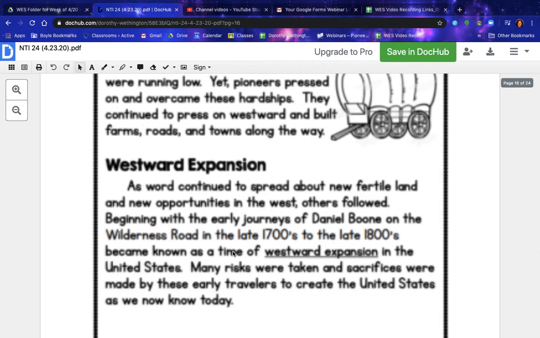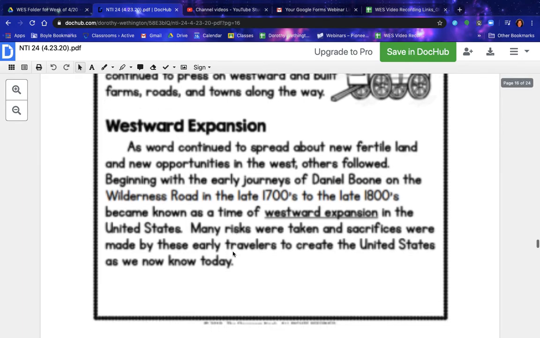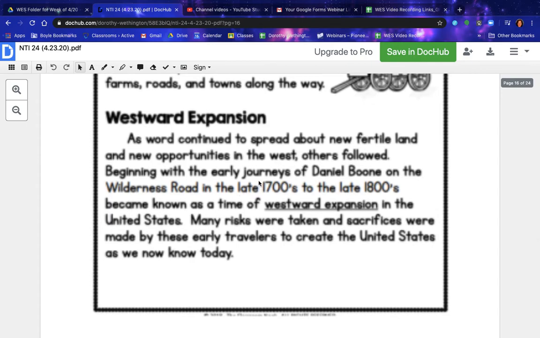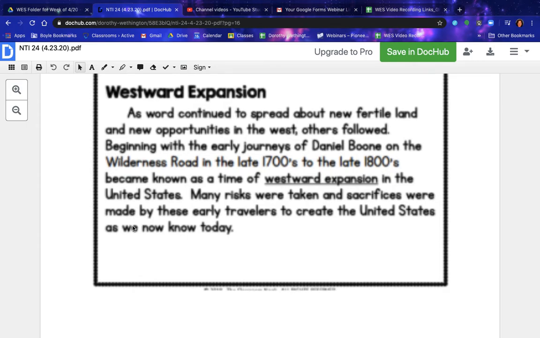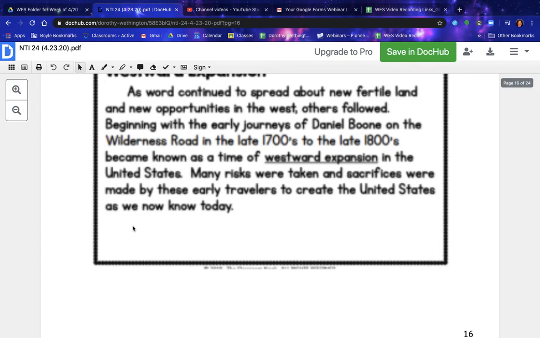The westward expansion. As word continued to spread about new fertile land and new opportunities in the West, others followed. The time beginning with the early journeys of Daniel Boone on the Wilderness Road in the late 1700s to the late 1800s became known as a time of westward expansion in the United States. Many risks were taken and sacrifices were made by these early travelers to create the United States as we now know today.